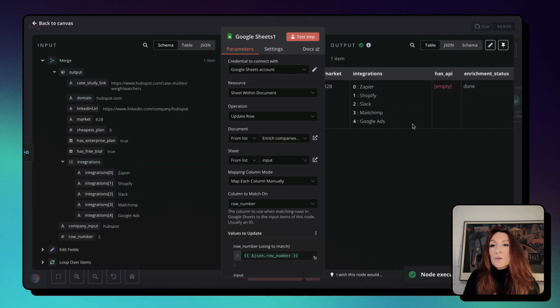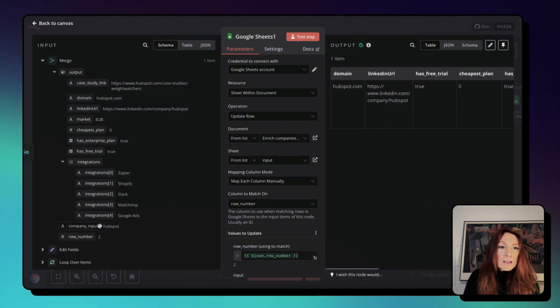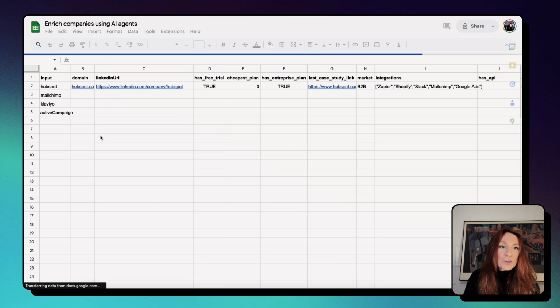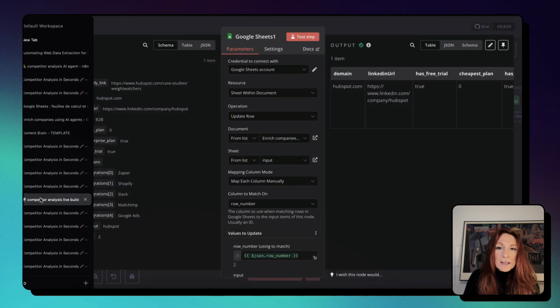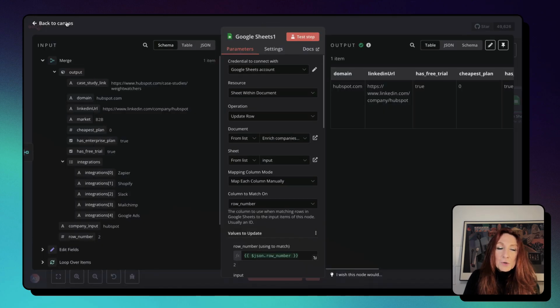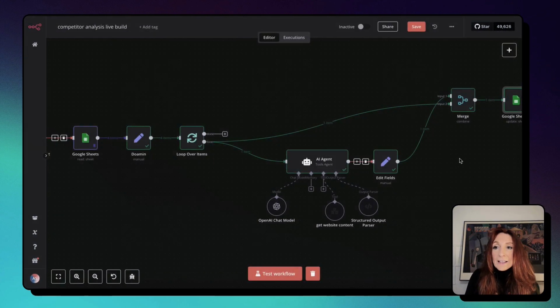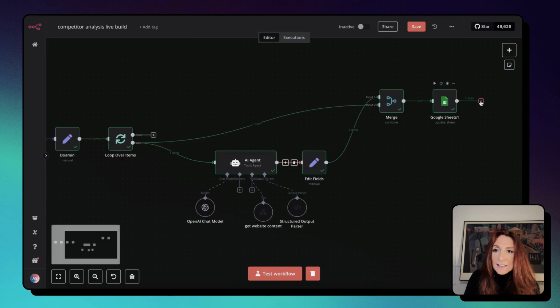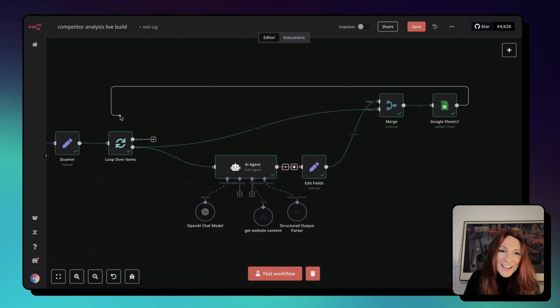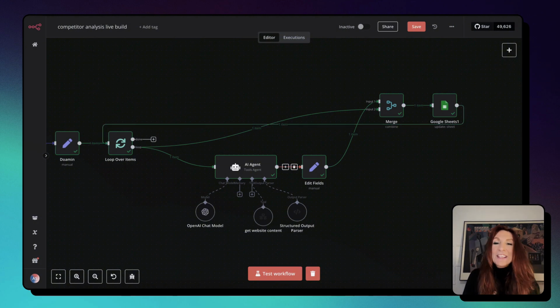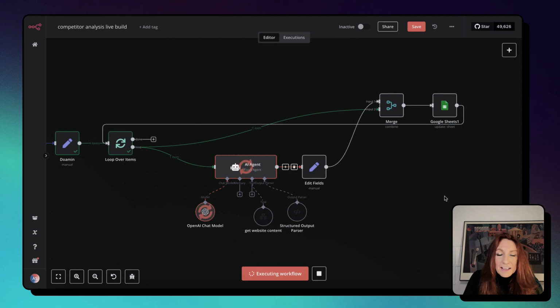Normally now it has, you see, HubSpot, it's done. So go back here. We have done it for the first item, but now we need to loop all that. So we take this, like that. Now we can loop, and we can test our workflow again, and everything should work.